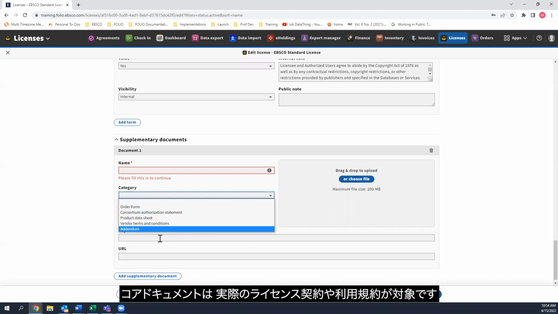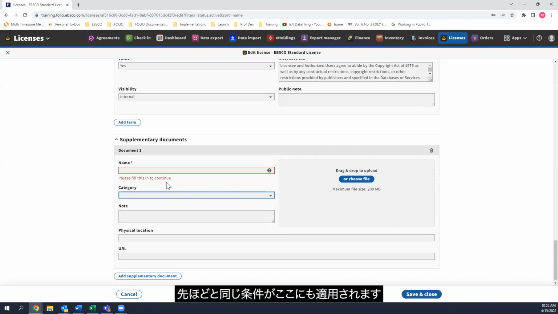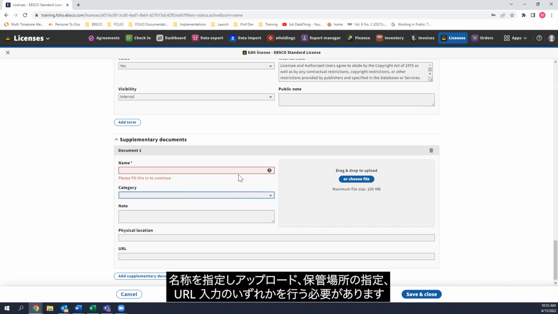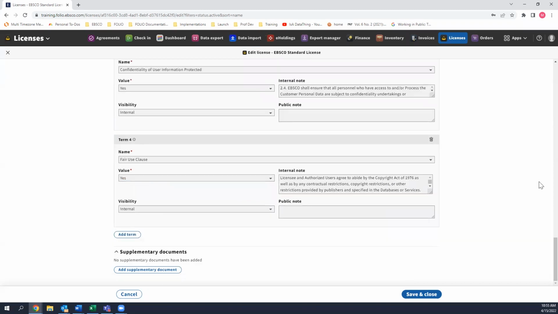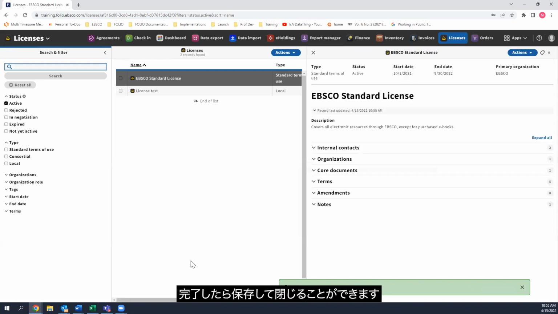So where the core document is kind of meant to be the actual license agreement, or the actual terms of use, the supplementary documents allow you to add in supplemental information that is relevant to this license. The same terms apply here. I need to specify a name, and then I need to do at least one of the 3: upload, specify a physical location, or specify a URL. And then once I am done, I can save and close.